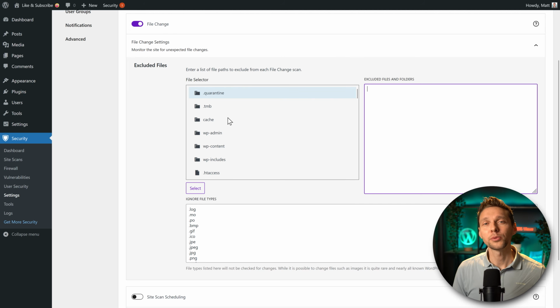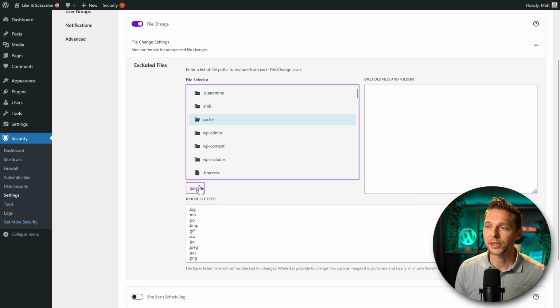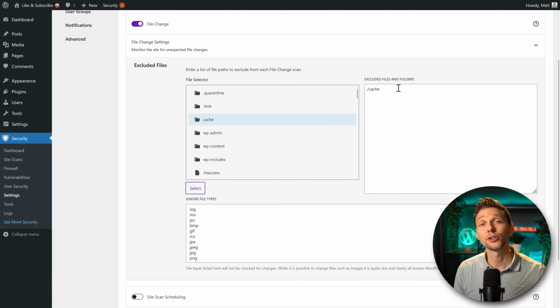To use this in the right way, make sure to exclude the caching folders. This is important. If you have caching plugins, which I highly recommend, then make sure to, for example, this cache folder, press on select and it's been excluded, or else you get every single day a mail that some files has been changed, but it's just your caching folders and they change a lot.